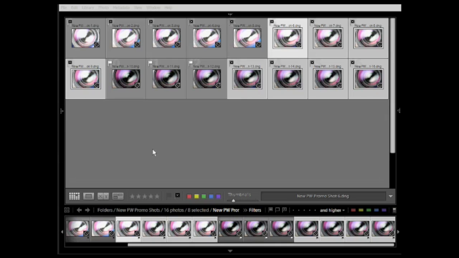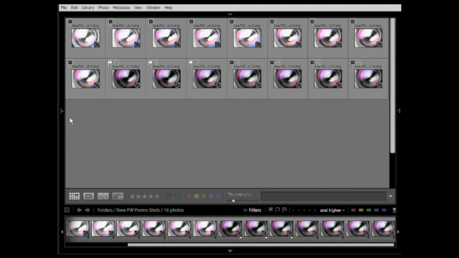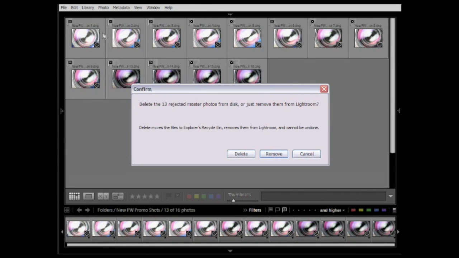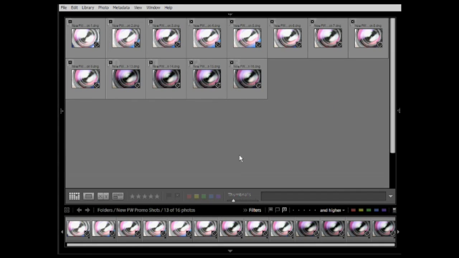Now, I've mentioned many times in the past that it's important to go through and delete images that you're not going to use. With digital, the images are free in theory, but they take up so much disk space, particularly if you're shooting in RAW. So Lightroom has got this very useful feature in it now that you can go into the photo menu and click delete rejected photos. And all those images that have got a black reject flag next to them, if you click the delete button in this confirmation dialog box, that's going to actually delete them from the disk.